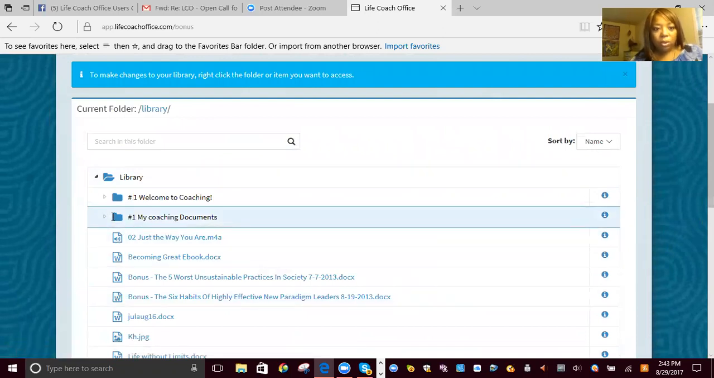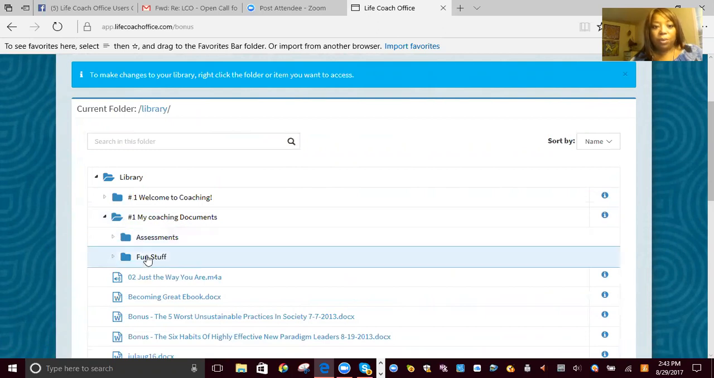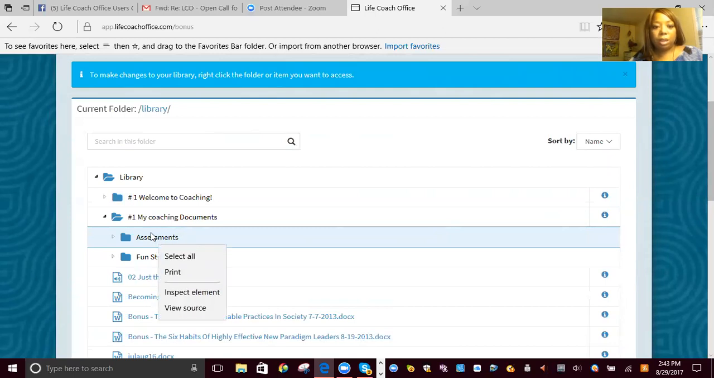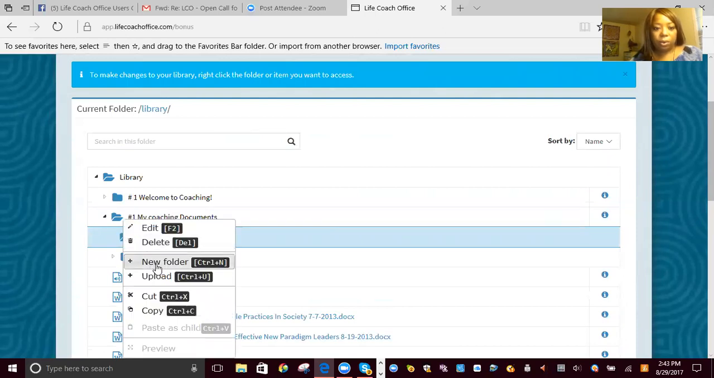When you click on my coaching documents, the one that we just created, there's 2 more subfolders. You can create as many subfolders as you want. So if you have assessments for when they first start, and assessments for family, and assessments for, I don't know, whatever it is that you want, you can create as many subfolders as you want. All you have to do is highlight that area, right click, and then new folder.